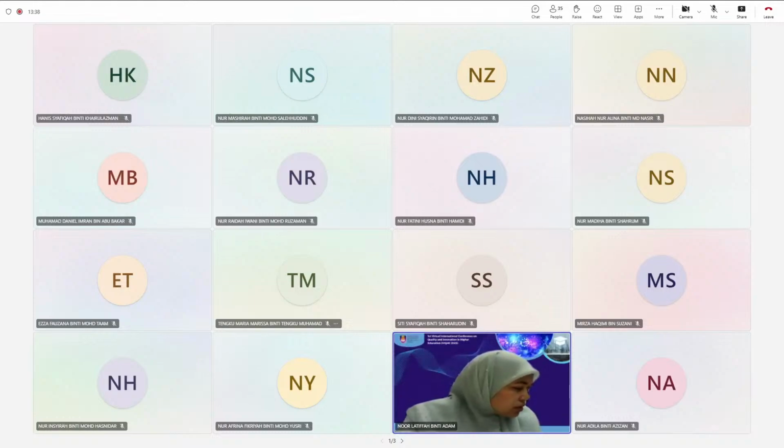Then, okay, for the next batch, I need to share about this Gantt chart at the very beginning of the lecture session. Okay, so let me share the slide with you first. Okay, let me share with you the Gantt chart.